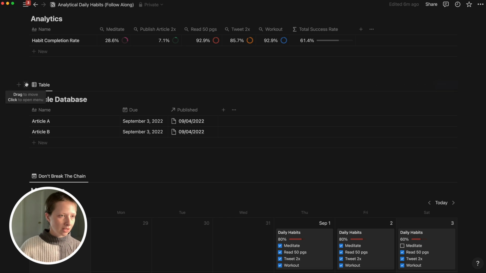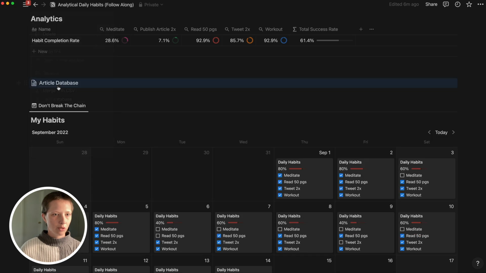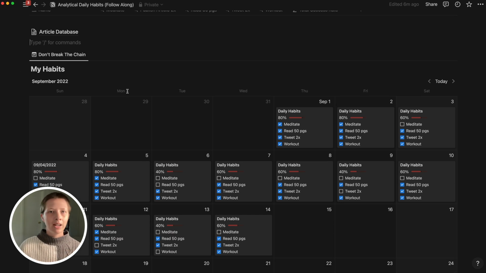And this article database could be another page in your workspace. So if I click on the block, I can turn this into a page and file this away somewhere else, and that connection can still be made to the calendar despite where it is in your workspace.